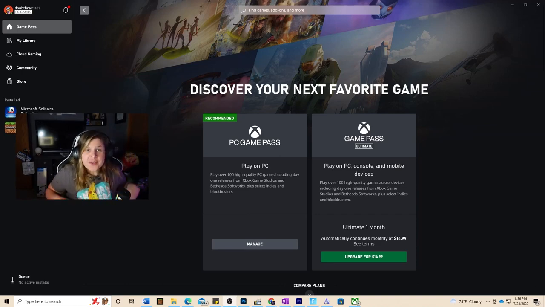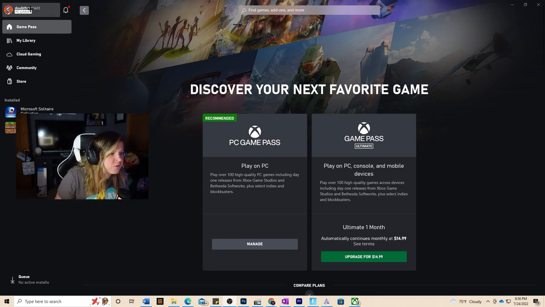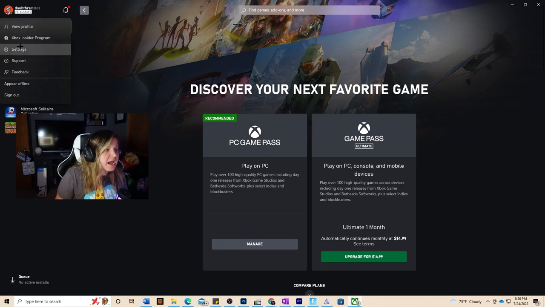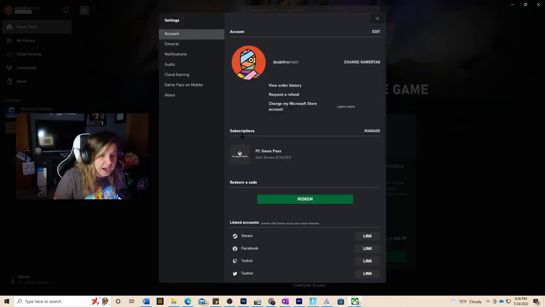I'm going to show you how to cancel your Xbox Game Pass. So what you want to do is load up into your Xbox on your PC, mobile, wherever you play, and it's pretty easy. All you want to do is go ahead and click on your name and then go into settings. And then right here we see that I do have a PC Game Pass that is expected to renew August 14th of this year, 2022.